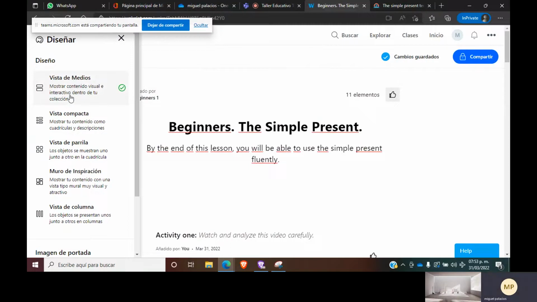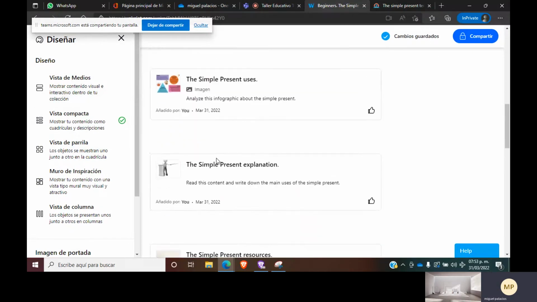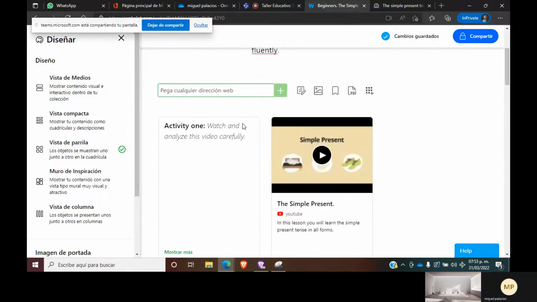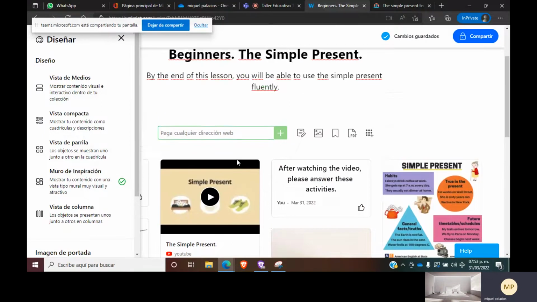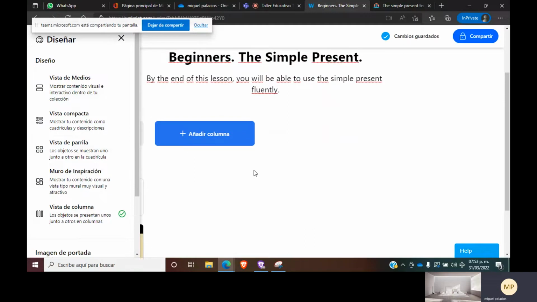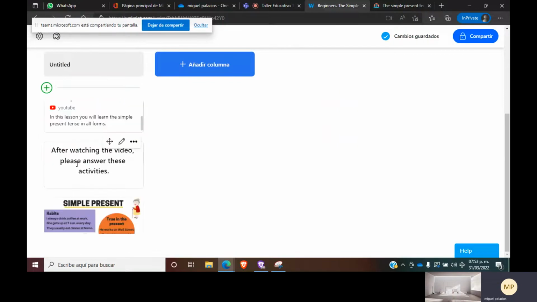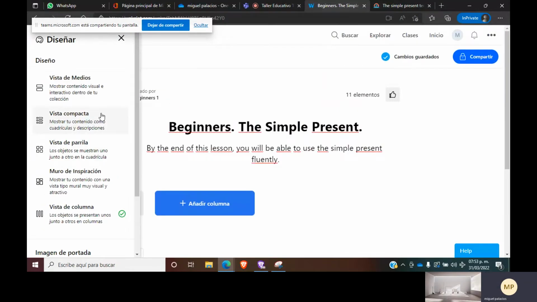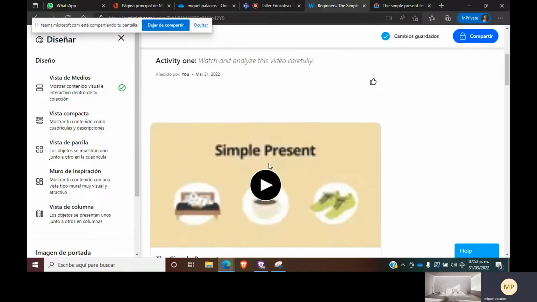Like this one, from up to down. Like this one, look, everything is reduced. The activities are put together. Look, on a grid view, or on a wall, or maybe in columns. Look at this, in columns. This is the fifth column. In my experience, I prefer this view, from up to bottom.